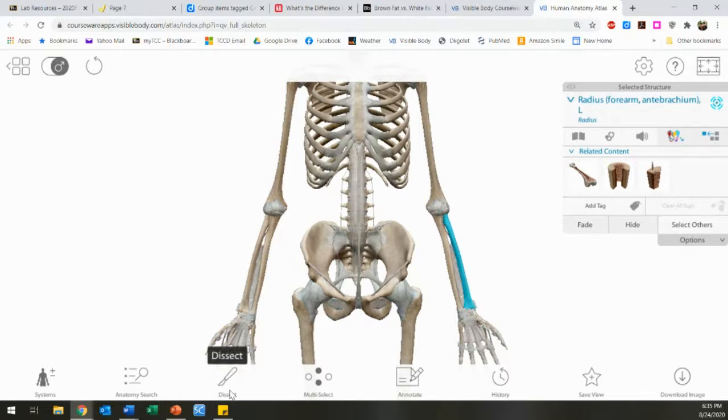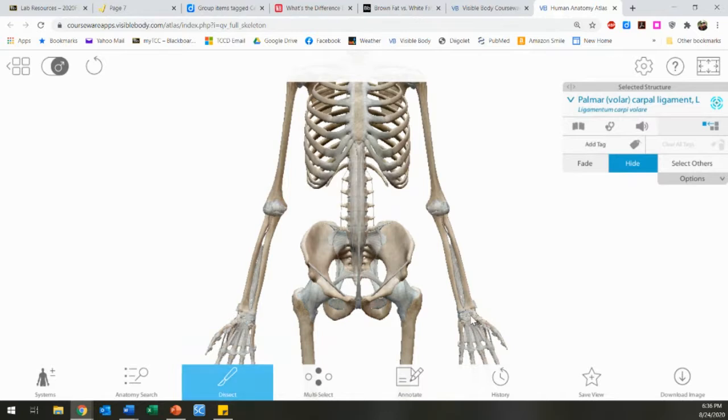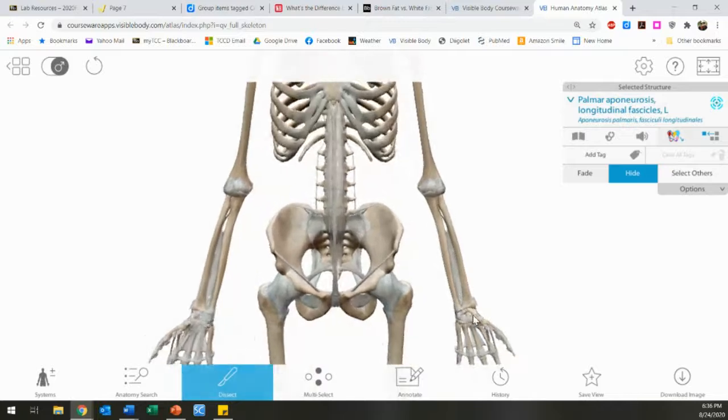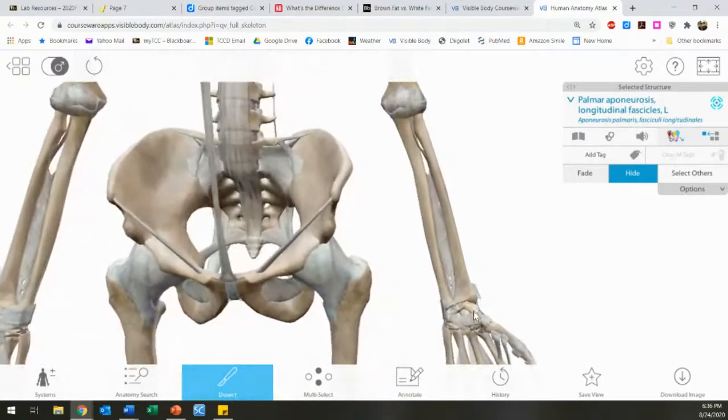Down here at the bottom, I can see a little dissect tool. When I click on that and then I start clicking on things, they're going to start disappearing. So I'm going to disappear away some of my ligaments down in here. Now I'm going to zoom in a little bit closer and I can see things a little bit better.